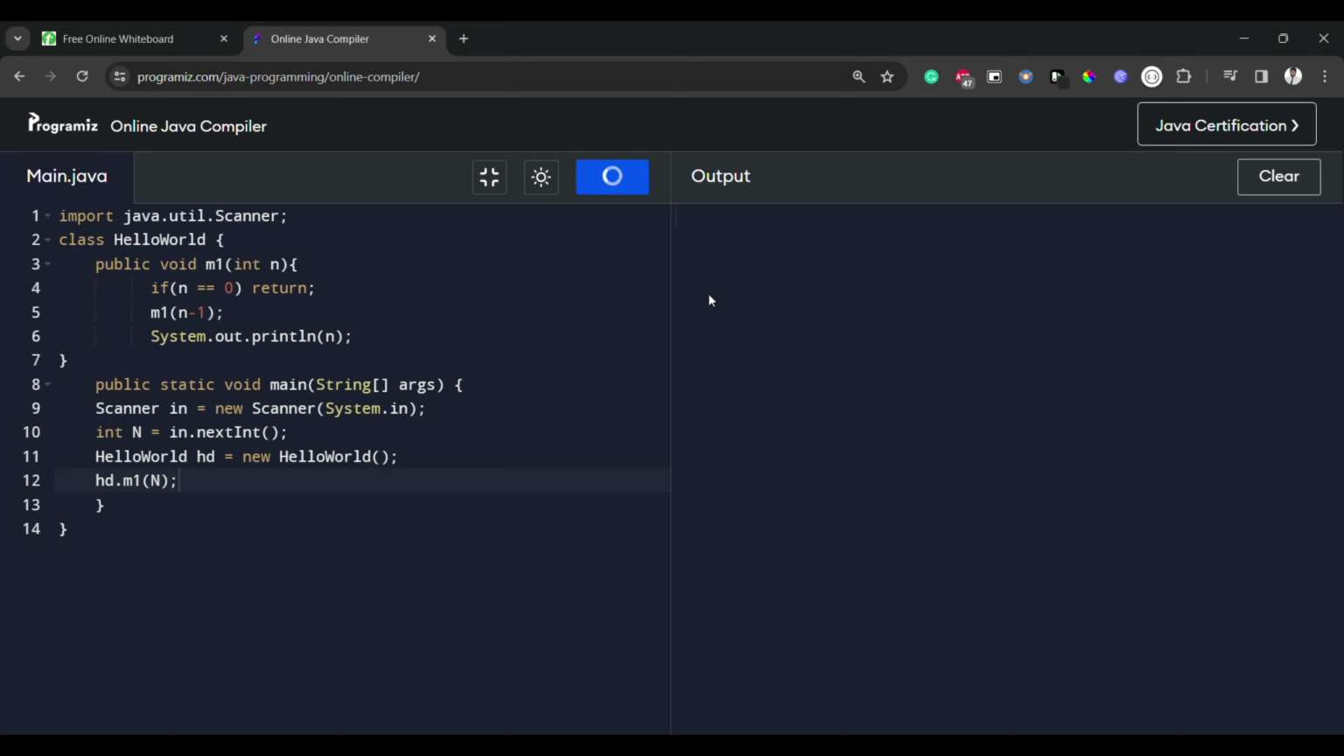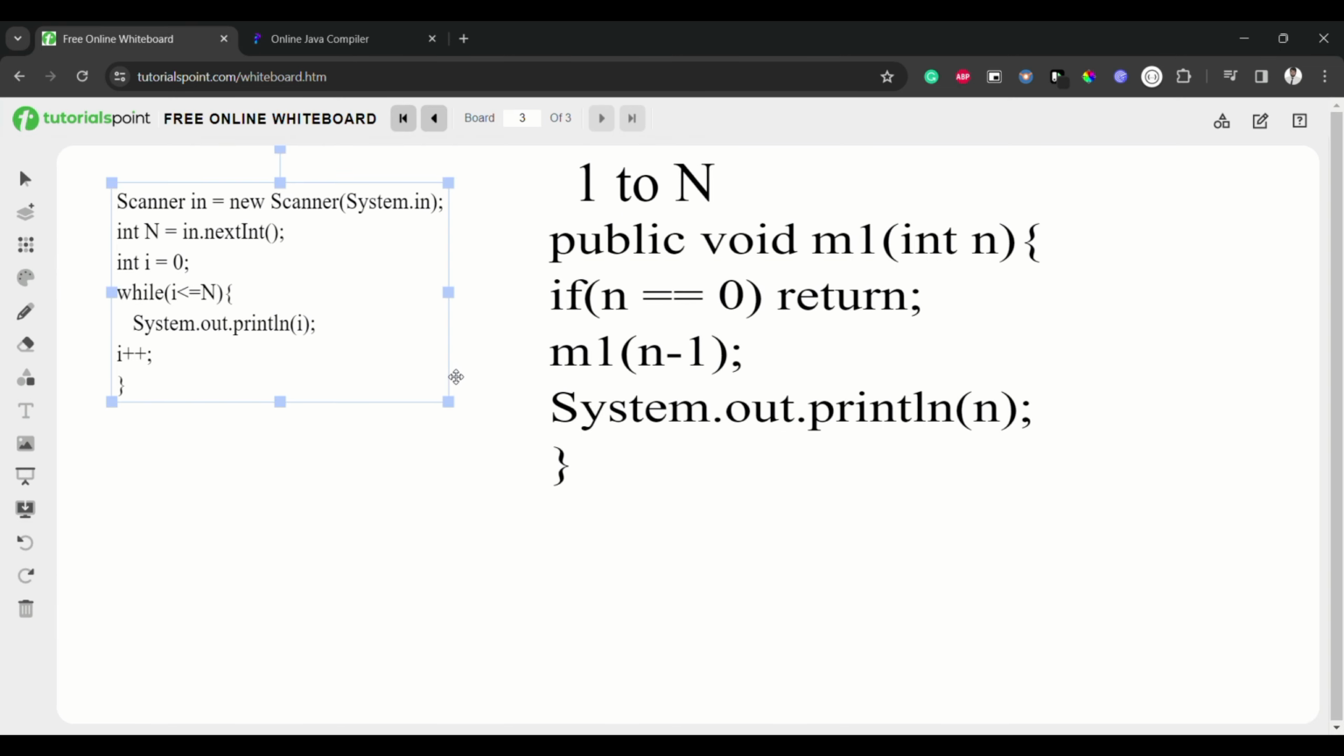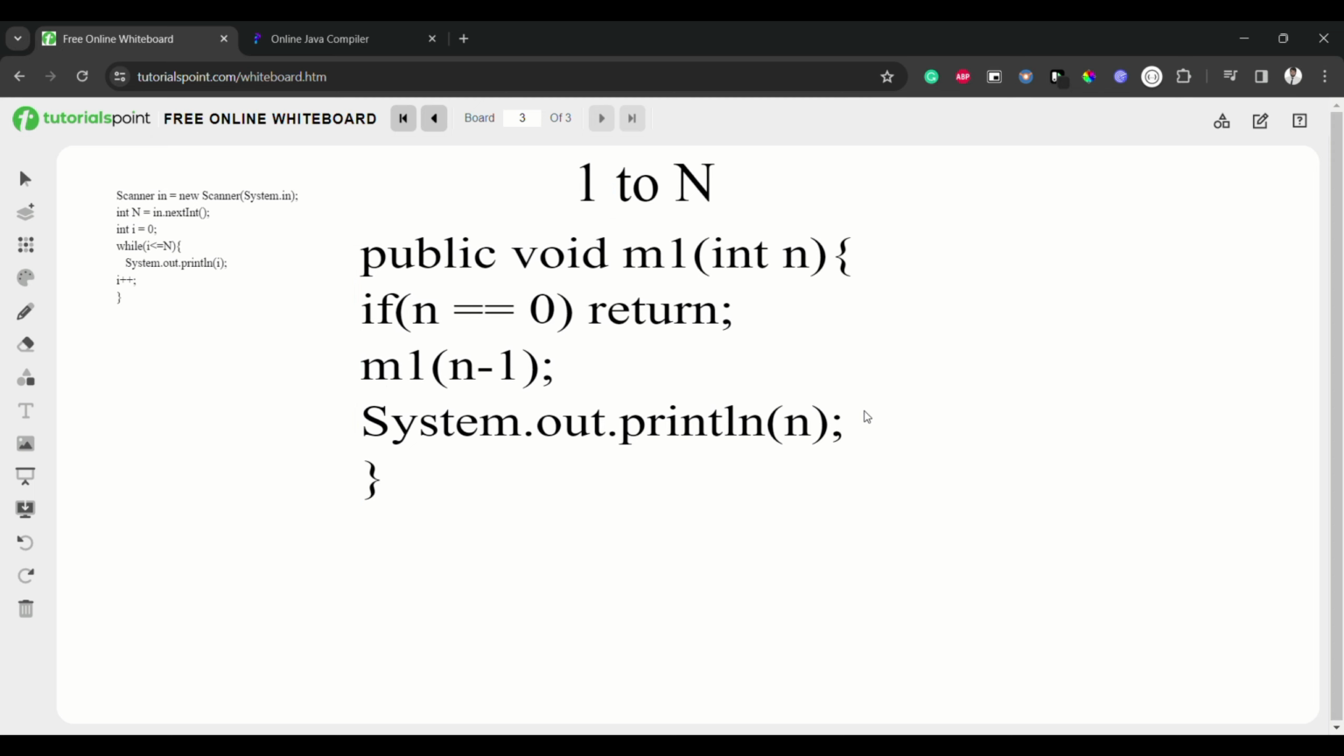Let's run this program. I am passing 10 here. It's fine, it is printing 1 to 10. This is the recursion concept. Let's test this recursion for you, because it may be a new concept and might be difficult for you at the start. By doing multiple programs, it will be fine.